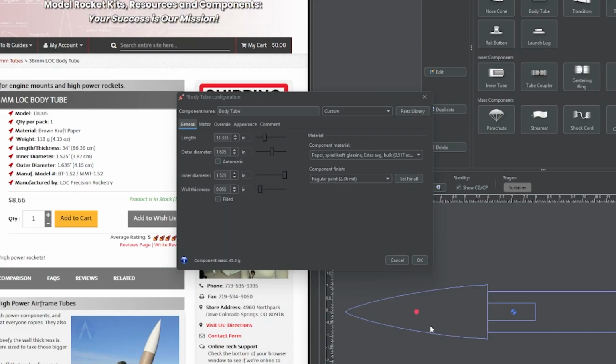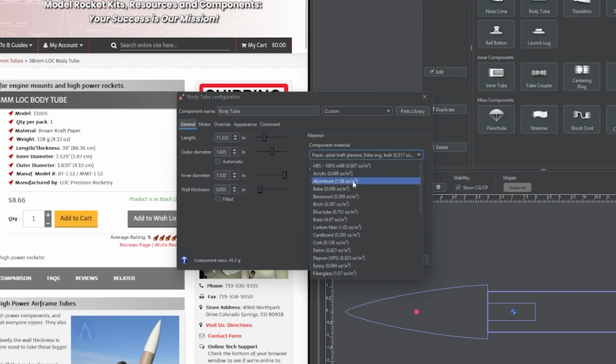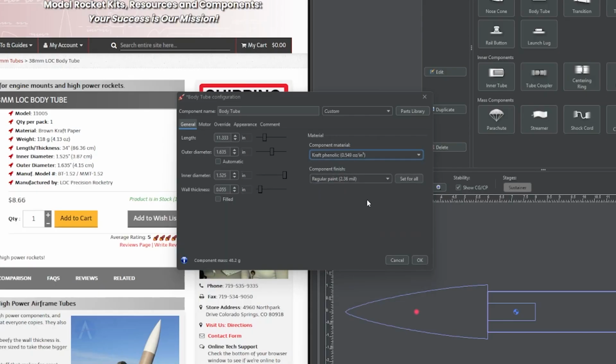And it seems like I massively oversized our nose cone, so we'll go back and fix that in just a minute. But for now, we will also want to select our component material so that it can automatically calculate what the weight would be in real life. So you can see here, it's made out of brown craft paper. So we're going to go into this list, and then we're going to find craft paper. And typically craft phenolic is also the same material as craft paper, it's just a different name.